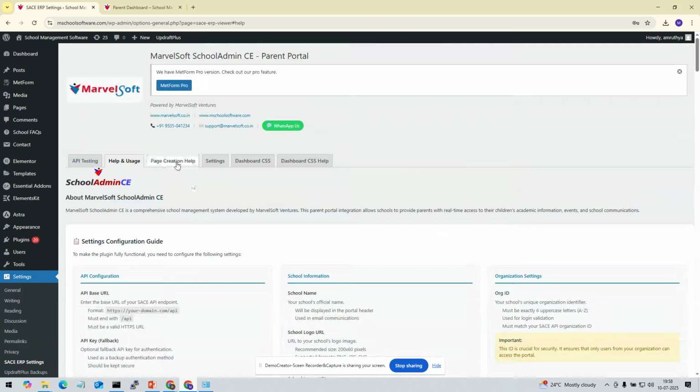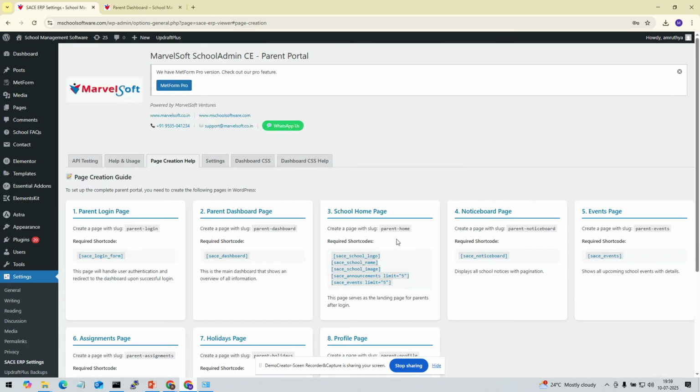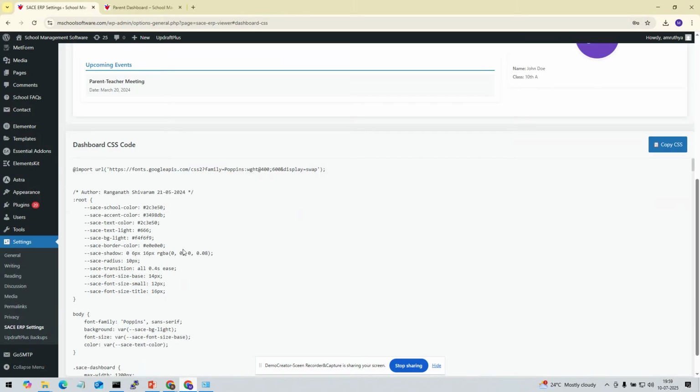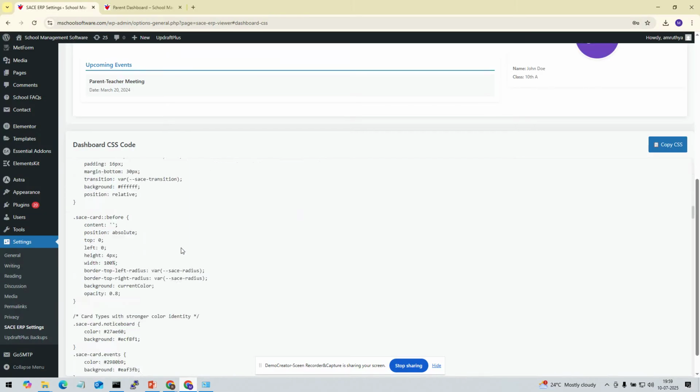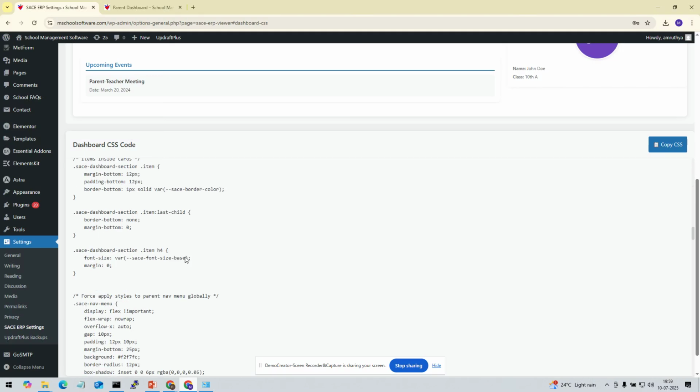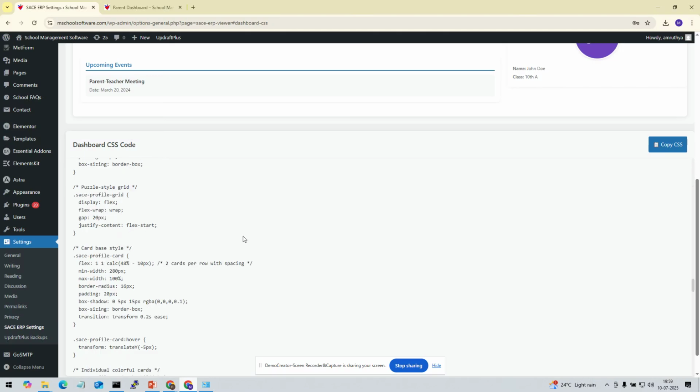So this is general help. Page creation help has all the details, and we have the setting dashboard CSS. For each of the pages you want additional settings to be done so that the page is consistent. You have to add custom CSS in the particular page, and you have to upload this configuration, and you can tweak this as well.